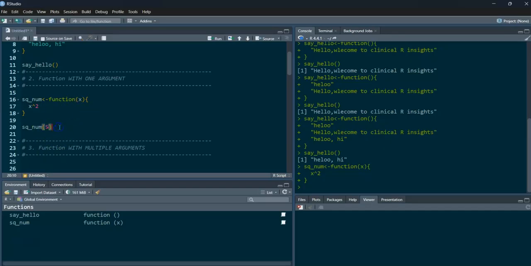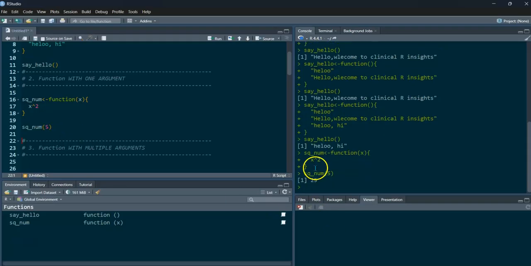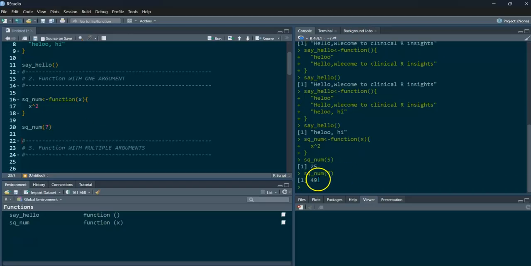Okay, just run. This is 25. It is calculating 25. So I can change any number, let's say 7, and run. Now it's changing. So basically we are providing only one argument, and we are giving the value of that argument while calling that function. So this is the way we can create a function with only one argument.